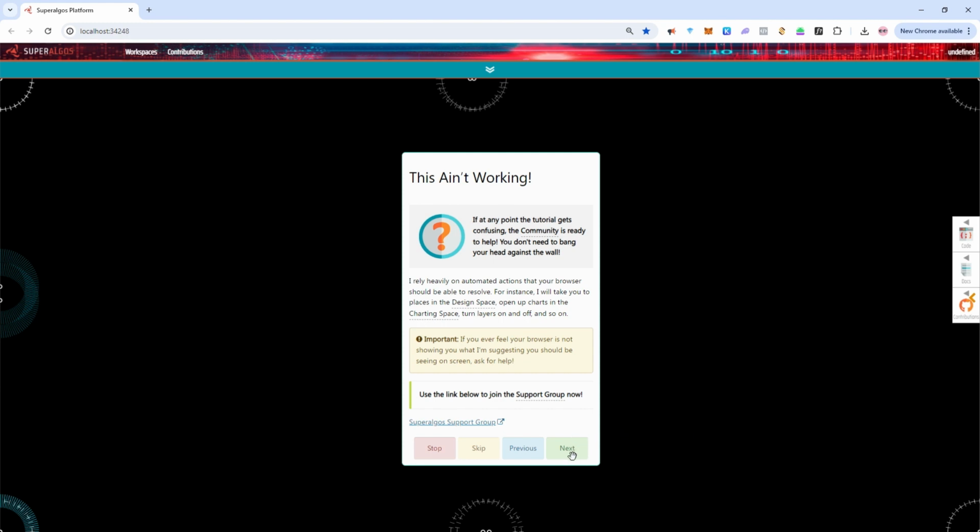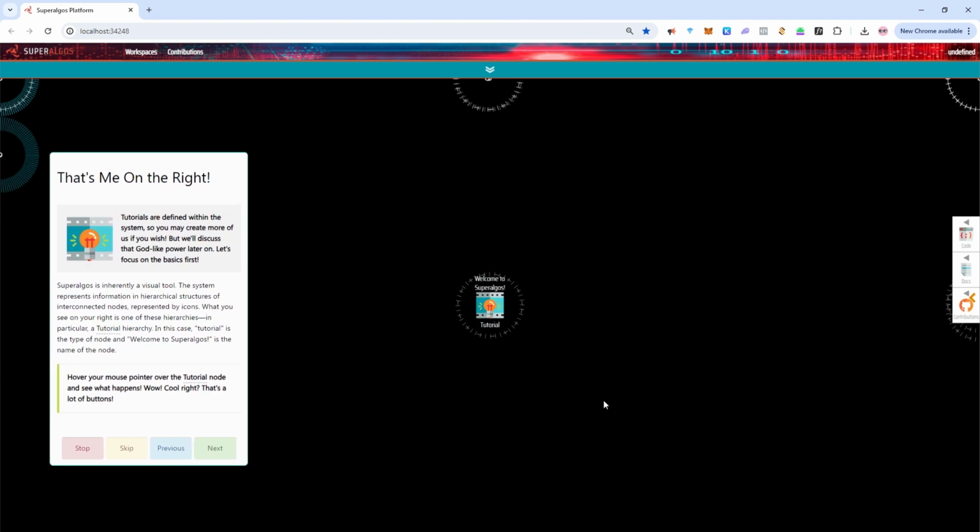Superalgos support group. That's me on the right. Tutorials are defined within the system, so you may create more of us if you wish. But we'll discuss that godlike power later on. Let's focus on the basics first.